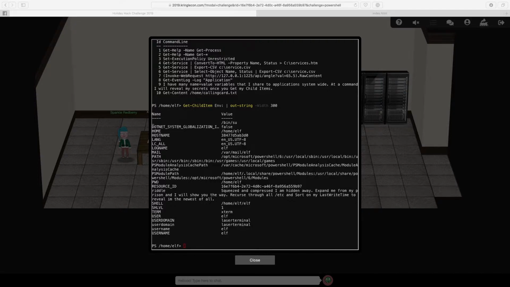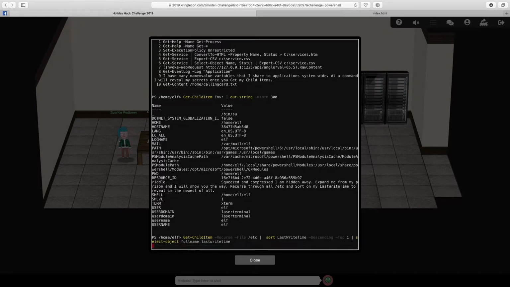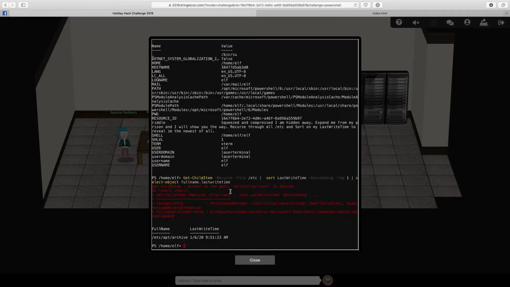So we'll be piping some things together here. First off, get all the child items of type file in /etc. Then we pipe that and we sort by last write time and only keep the top one result because we're only interested in the most recent one. And then for that entry, we're going to be showing the full name and the last write time. There's an error here, but that's fine. That just means we don't have read permission to that particular folder or file, so we can ignore that. What we're looking for is this particular file, which is an archive, and this is the last write time.